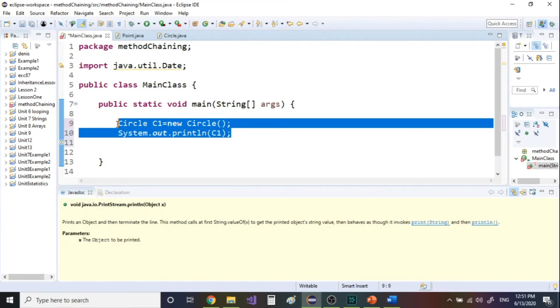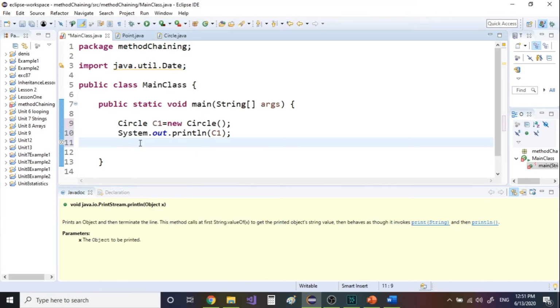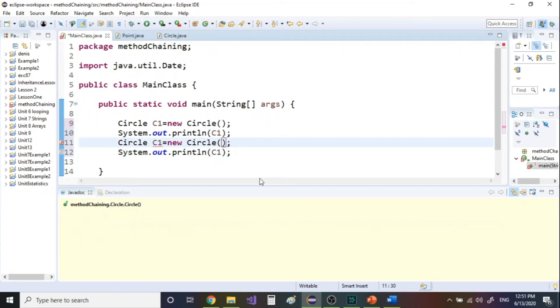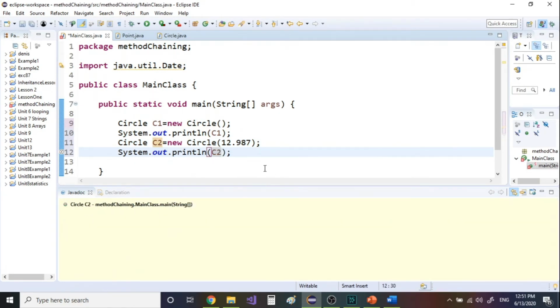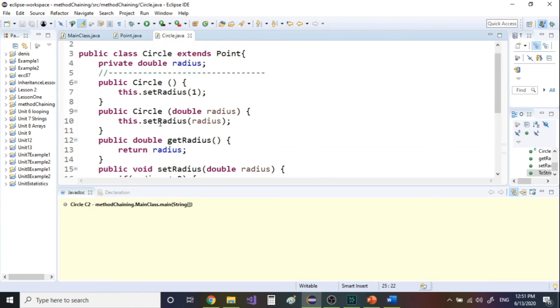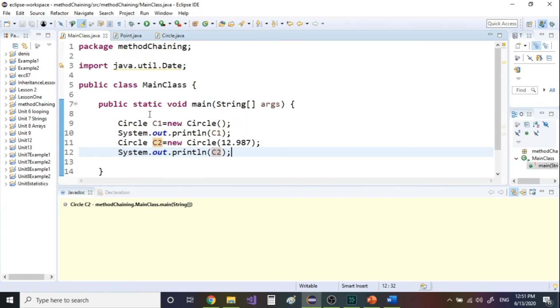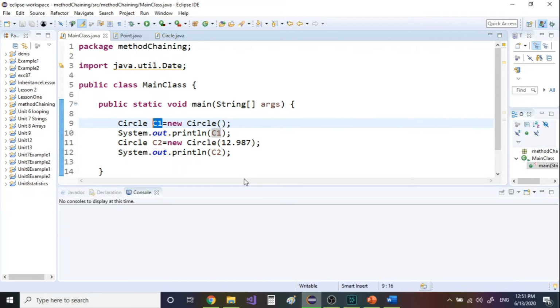Now let's create another circle, but this time I am going to pass a value here. We'll put, for example, 12.897. And let's just call it C2, of course. And I'll go ahead and print C2 as well. Now, I'm going to run it. Let me ask the question first. Since I'm creating circles, and we know a circle should have a central point, what will be the central point for C1 and for C2? I already answered that question, but I'm just going to run it so you'll see it yourself.